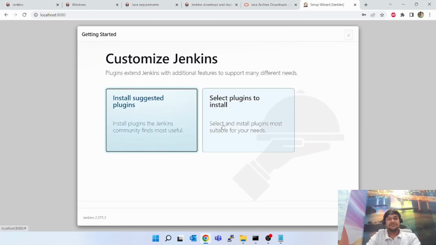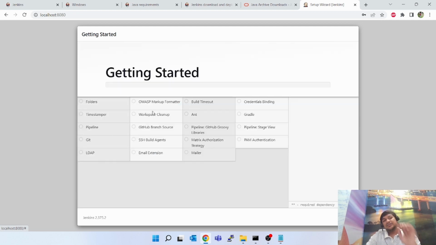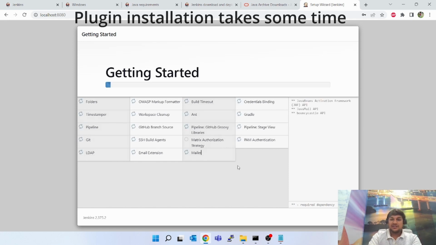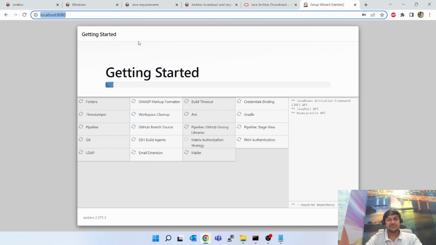Now it is doing a setup. Install suggested plugins, or select plugins to install. You can first select install suggested plugins. These are the suggested ones: folders, timestamper, pipeline, and so on. I will show you the same Jenkins installation on Linux also. The process that differs between Linux and Windows is the installation. Here we have installed the MSI. In Linux, you have to install the RPM. Once the RPM is installed and you are able to browse it, the process is the same from here onwards.